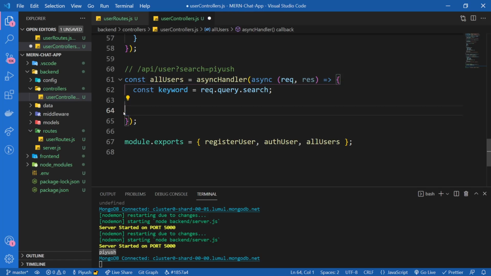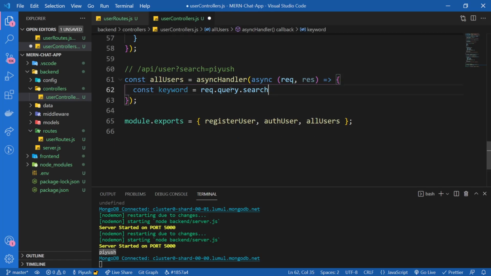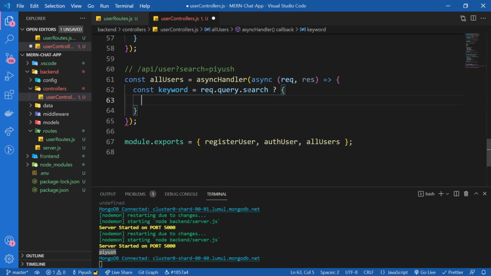So remove this console log, and now I'm gonna write some logic over here. I'm gonna check if there's any query inside of it. If there's any query inside of it, we're gonna search the user in their name and email. There's an operator inside of MongoDB, which is the OR operator.